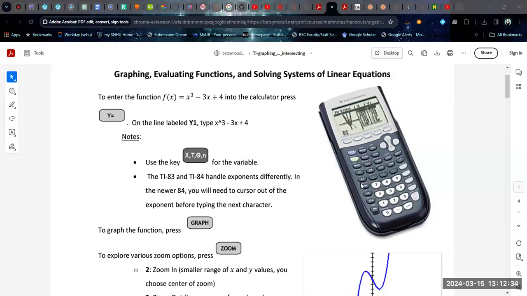For the variable, you're going to use the variable key, which is right here next to the alpha key. It will put an x in standard mode, in regular function mode. If you switch to parametric mode, it will type a t. If you switch to polar mode, it will type a theta. And if you switch to sequence mode, it will type an n. But most of the time we're in function mode, and so it will just type the x for us.